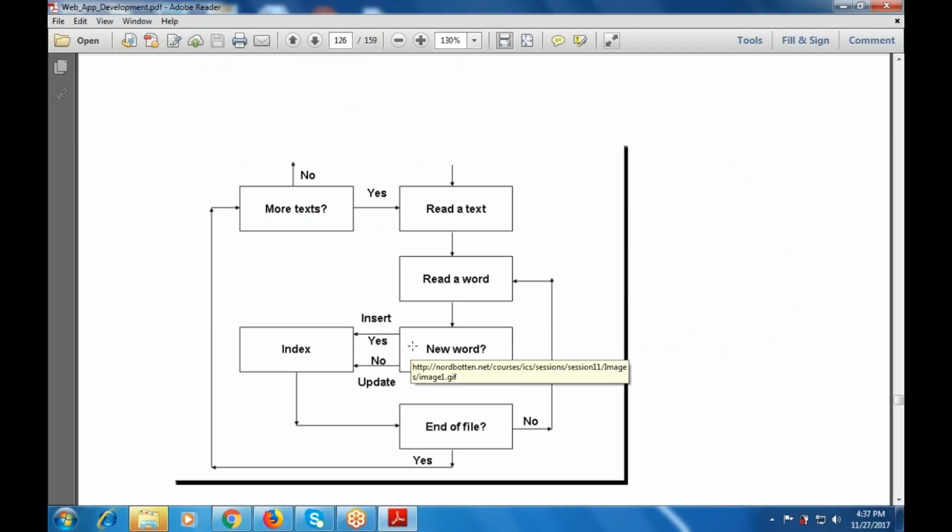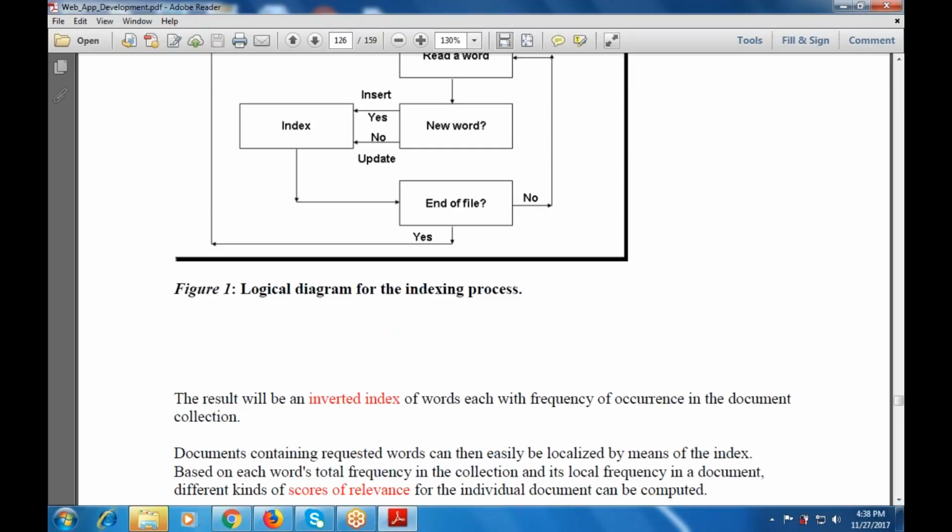Read a text, read a word. Is it a new word? If there's a new word, yes, then update; if no, then more text. If there's again more text to read, again update. Yes, no, end of the file. So these are the logical diagrams for the indexing process.